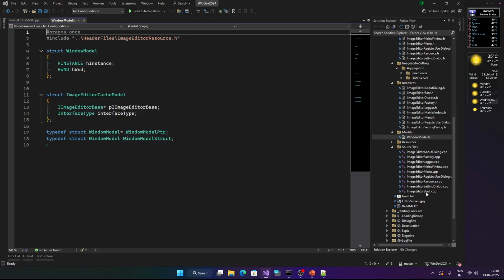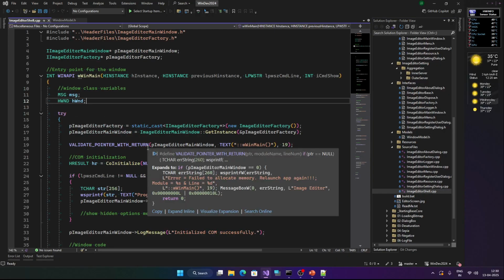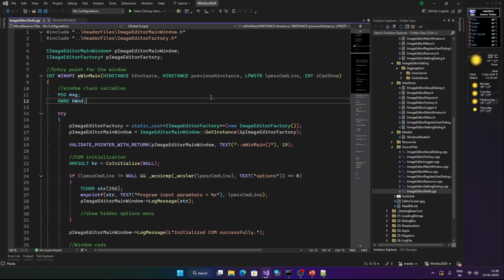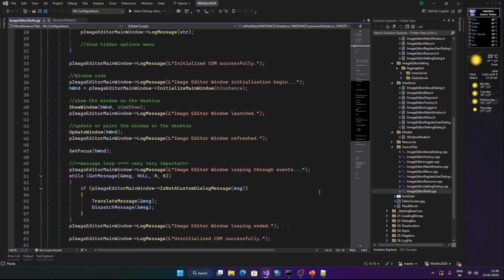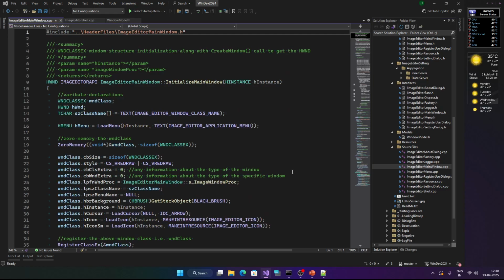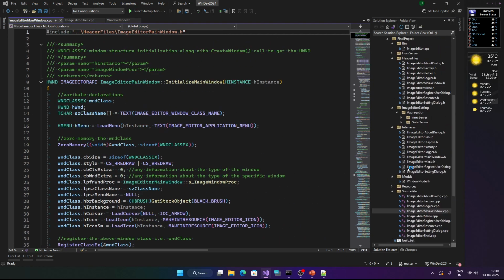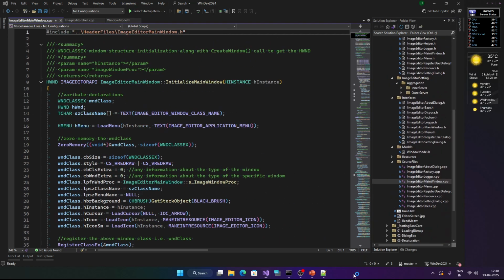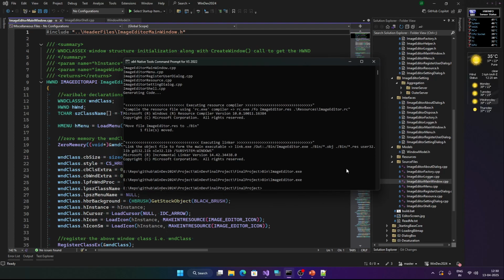My starting point is the shell, where I have tried throughout the project Unicode text. That's why this name changed to WinMain. You wouldn't see the callback here because that's being encapsulated with the image editor window, right? And that's how I tried to segregate it. Now let's jump on to demo.